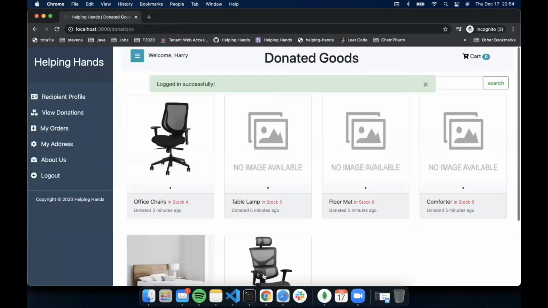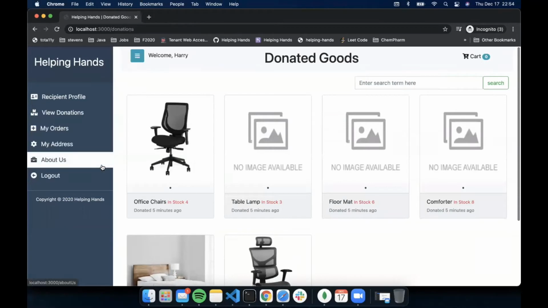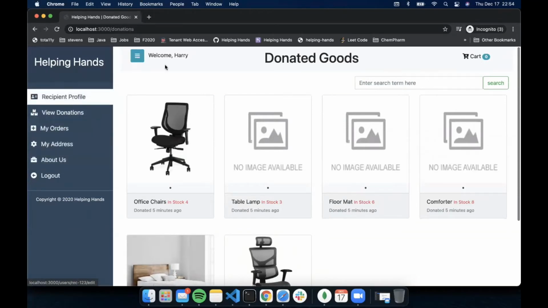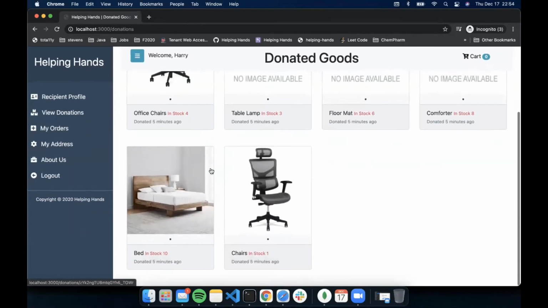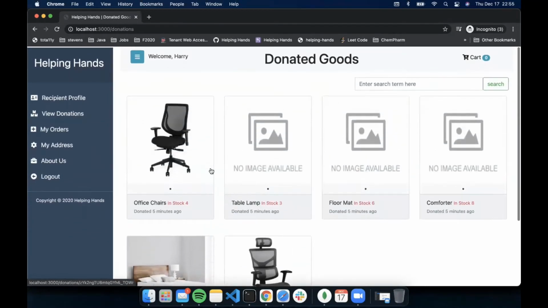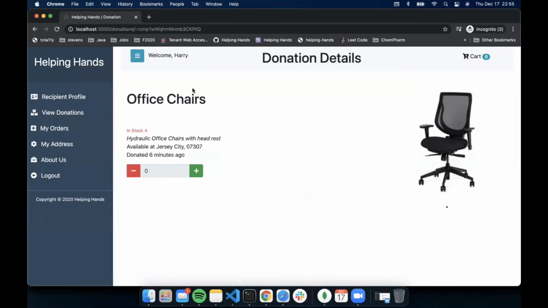When the recipient user gets logged into the system, he gets redirected to the view donation page where he can see all the donations that are available in the system. All of these donations are approved by the admin. If he wants to place an order for any of these donations, he has to click on the donation. Here we can see all the information that is available for the donation, and he can use the plus or minus icon displayed over here to add or remove items from the cart. Once you start adding or removing the item, he can see that the quantity is getting updated.